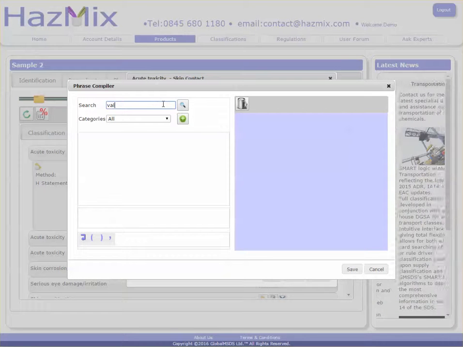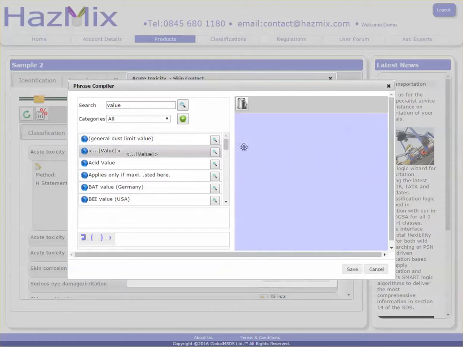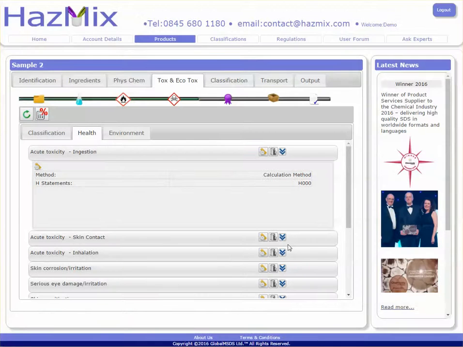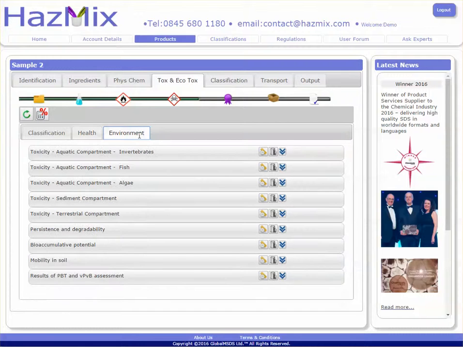By adding a value phrase, you can insert any word or number into this box and it will appear in the safety datasheet. The Environment tab works in the same way.